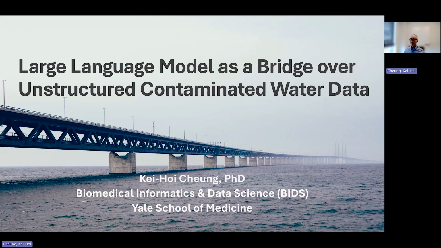Great, thank you. So this is the title of my talk, Large Language Model as a Bridge Over Unstructured Contaminated Water Data. This is part of the funded project that Chris mentioned by NIEHS. One of the goals of this project is to use a large language model to extract exposure-related metadata from scientific literature.